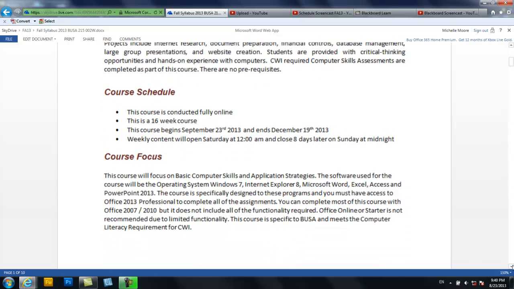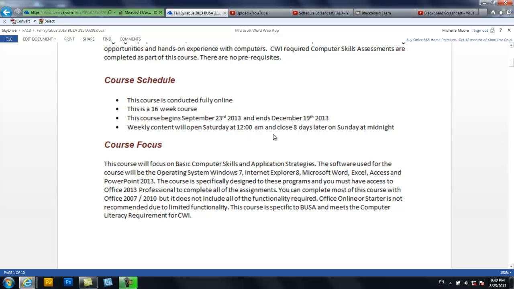All of our weekly content, so all of the content in Blackboard and in all the assignments that are in My IT Lab will open up on Saturday mornings, and those will usually be due the next following Sunday by midnight. So that should give you plenty of time to get all of your homework done.